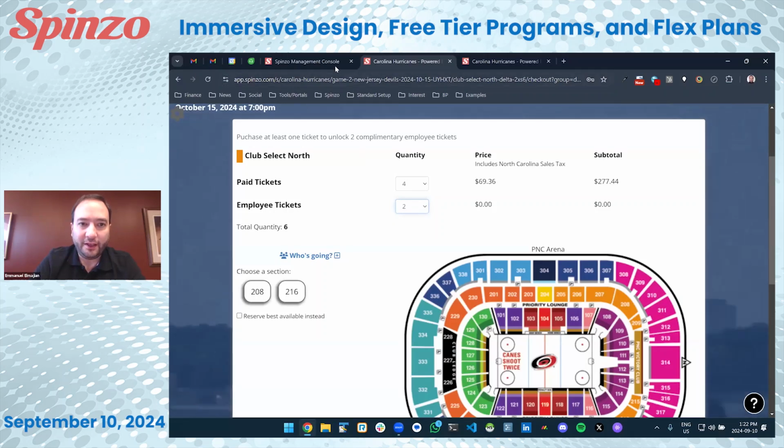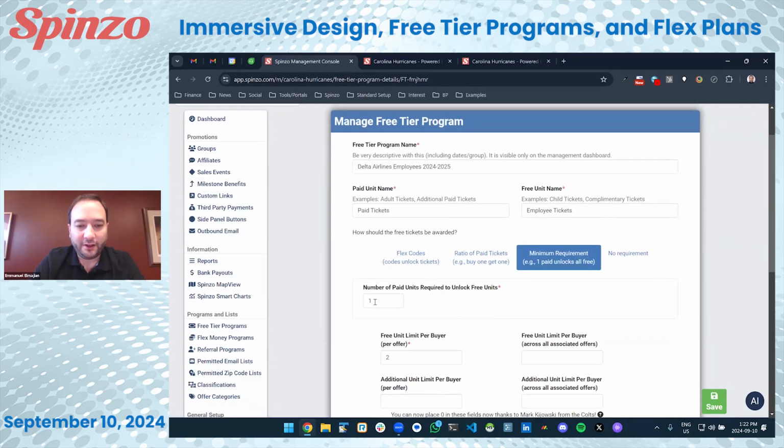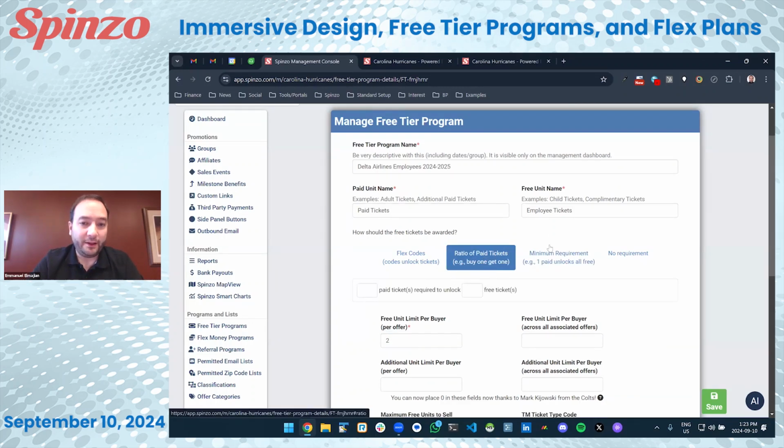So that's the key about this free tier program, which is minimum requirement: you need a minimum required number of paid tickets to unlock the free tickets, but that's it. You can't get any more than 2 free tickets. As soon as you get 1, you can only get 2. Now, if you wanted that to be a ratio, so maybe you're saying buy 1, get 2, but if they buy 2 tickets, maybe they get 4 tickets. That would be a ratio. Then you could use a ratio type of free tier program. In the ratio, you're determining the ratio of how many paid tickets unlock free.